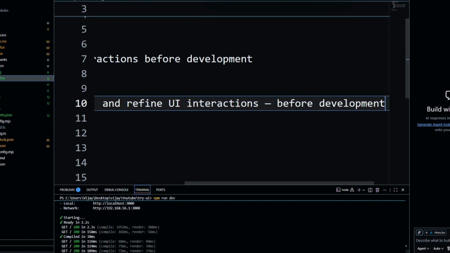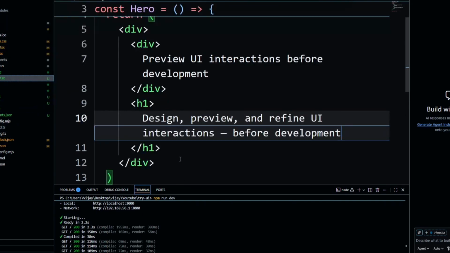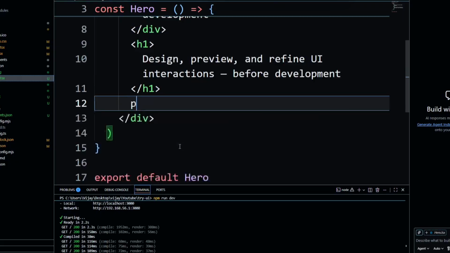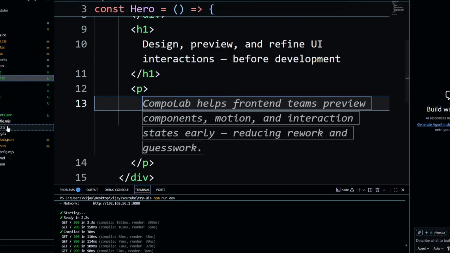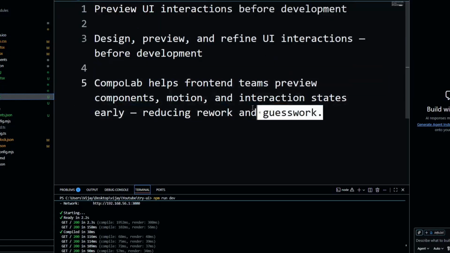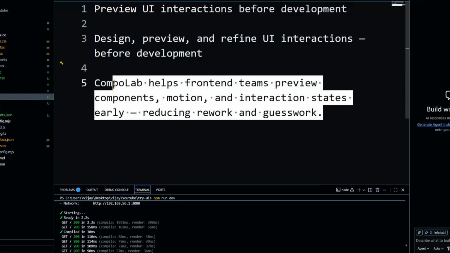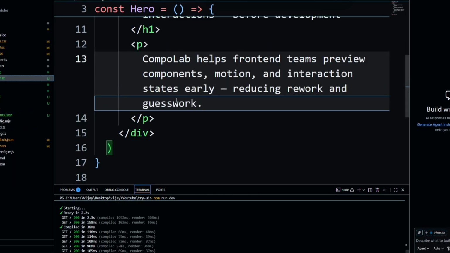Then we are going to add a paragraph. It is going to be a description. Next, we are going to add a paragraph. That is going to be a description. Let's copy the description tag. Yep. Now I am going to copy this. I am going to paste it in the hero. Now it is perfect. We have title, we have description.